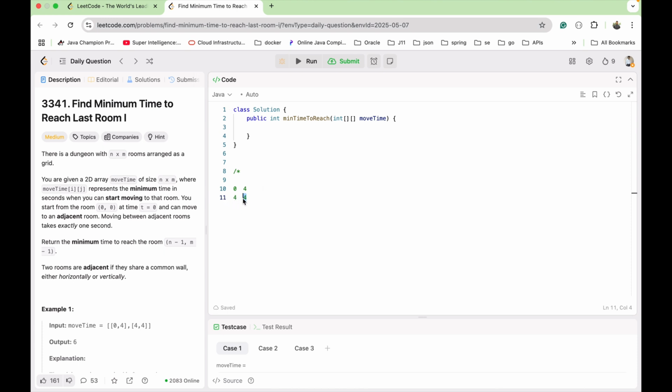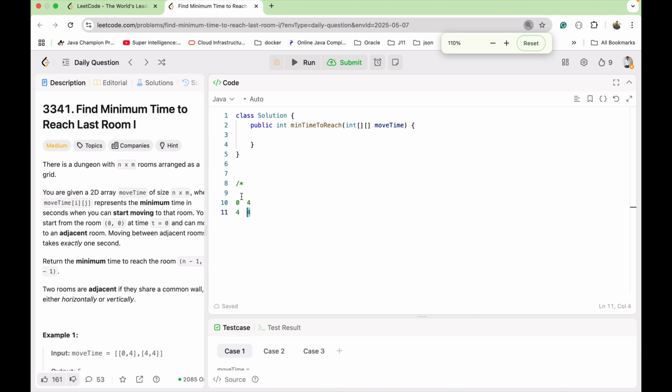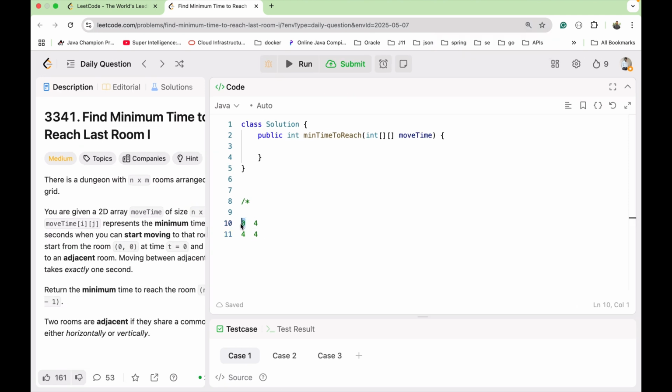So let's understand this position. At time 0 you are at 0 0 and you can move from here. But if you go to 0 1, that opens at time 4. So here is time 0, but here is time 4. When you talk about 1 0, it's open at time 4 and so on. So you have to wait until time 4.